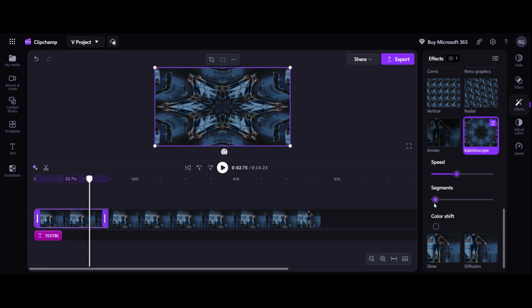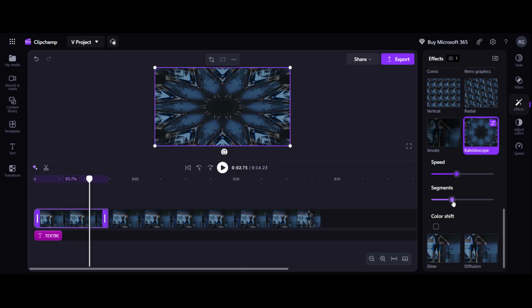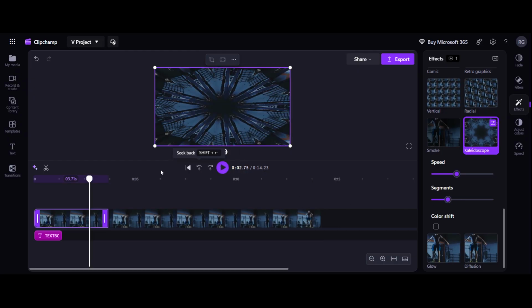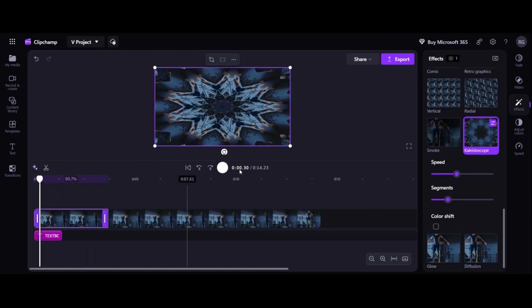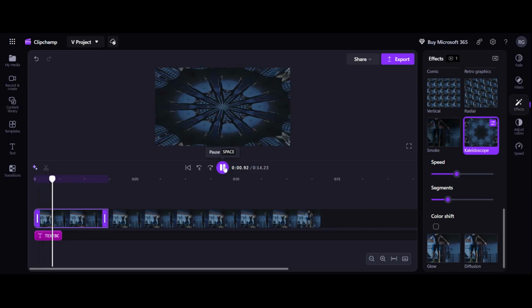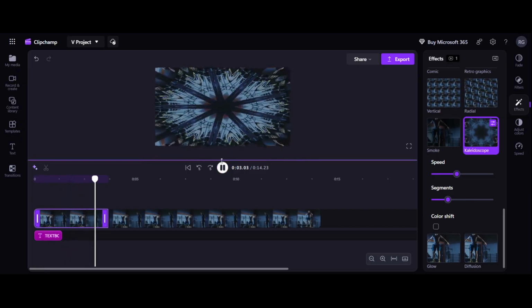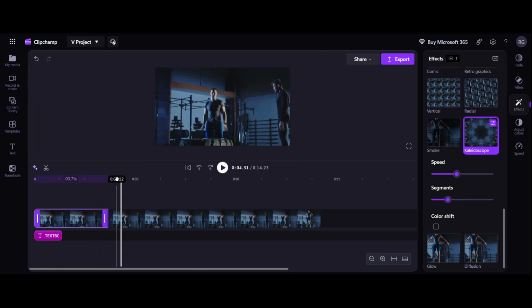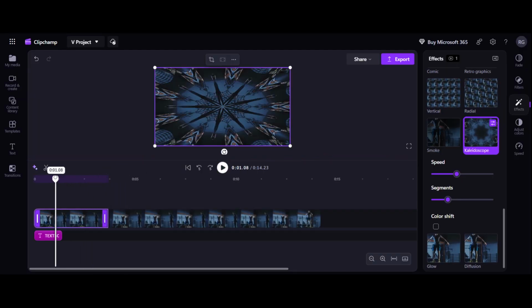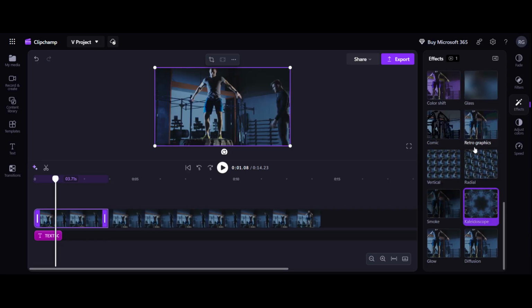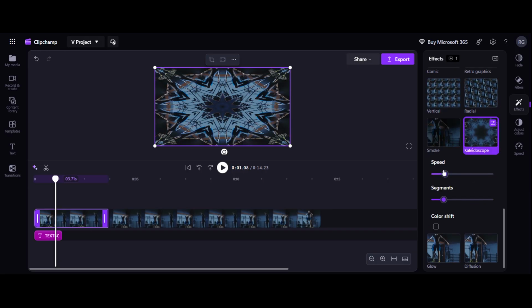As you make adjustments, keep an eye on the preview window. You can press the play button to preview the effect in real time and see how it looks in motion. This step is important because sometimes an effect may look good when paused, but feel too fast or too busy during playback. Make small adjustments until you're happy with the final result. At any point you don't like how it looks, you can simply turn off the effect or reset the settings and start again. Once you're satisfied with your kaleidoscope effect, that's it.